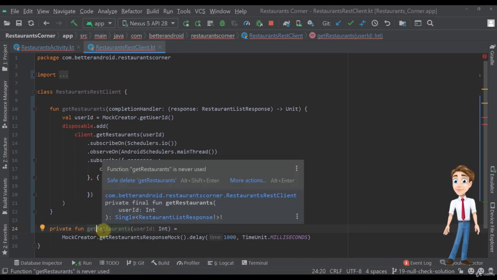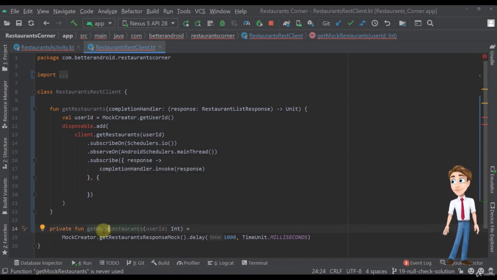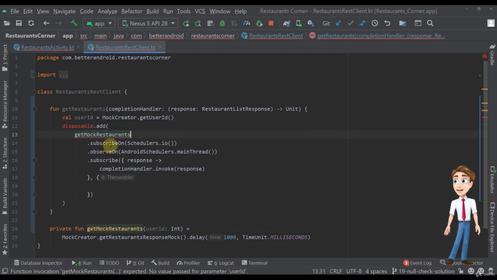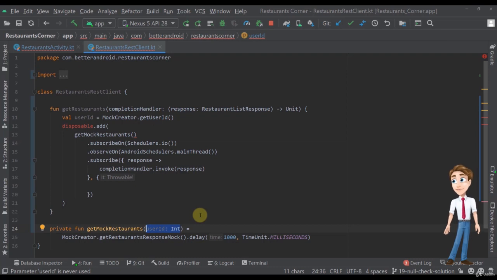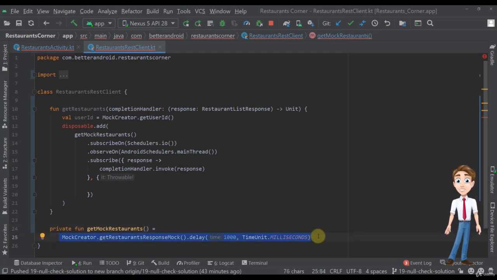Let's call this get mock restaurants. Should be more suggestive. We only use this to get the mock restaurants. So let's copy and paste this here like this. And instead, let's get rid of this user ID because we didn't really use it. It was just for a mock interface. And let's just ignore that. We just care that this is a simulation of a server request and a response of delay of 1000 milliseconds.